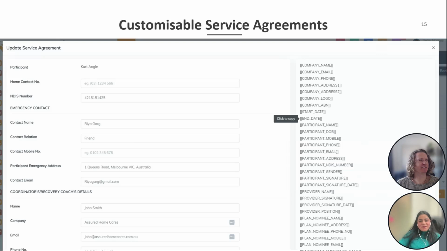The reason I've got nervous laughter right now is because I've been there and done that. All jokes aside, there's such a risk that you could put the wrong NDIS number or the wrong plan end date. So it reduces the human error for you.